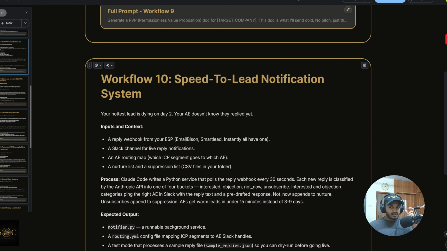So I'm going to touch on a little bit of the round robin thing as well, because let's say you connect Slack MCP to Claude Code and you have your Plus Vibe or Email Bicep webhook that comes into Claude Code. So there's a central location where all of this lives. You can have a Slack channel for the live reply notification and have an AE routing map that you can get, right? Or an SDR routing map that you can get.